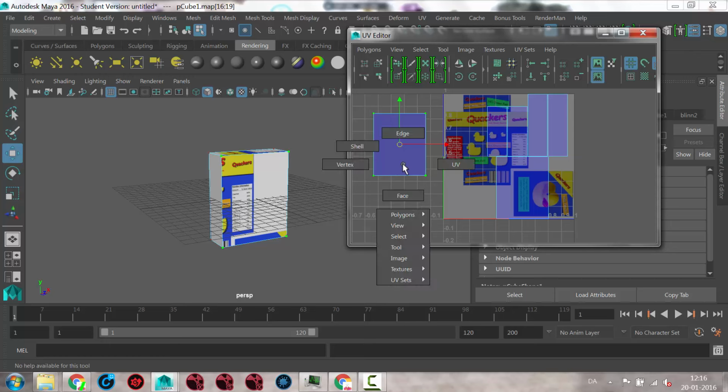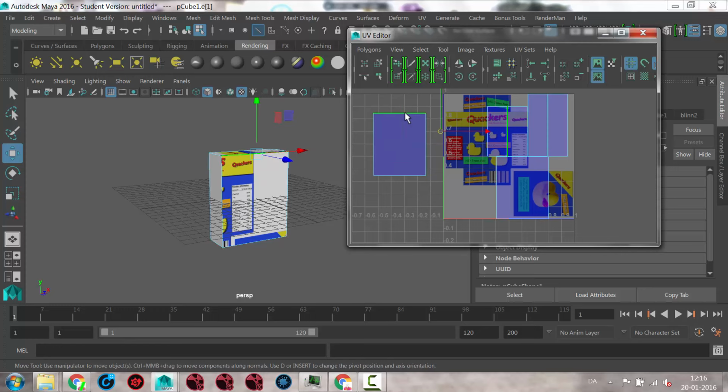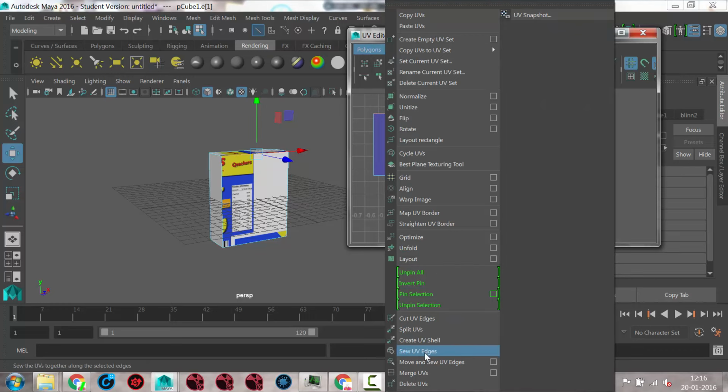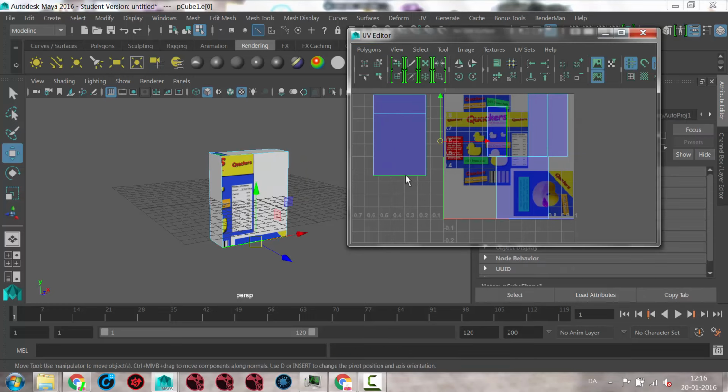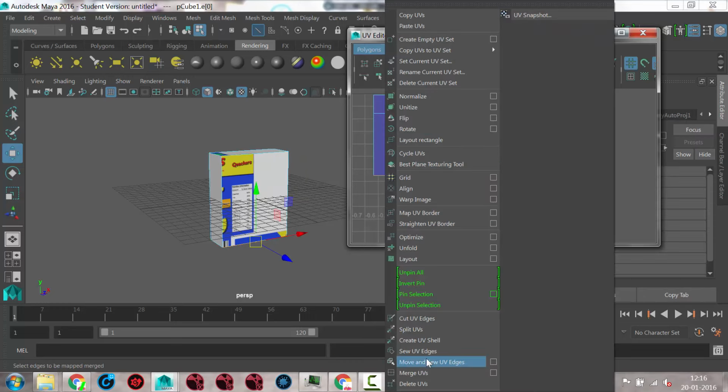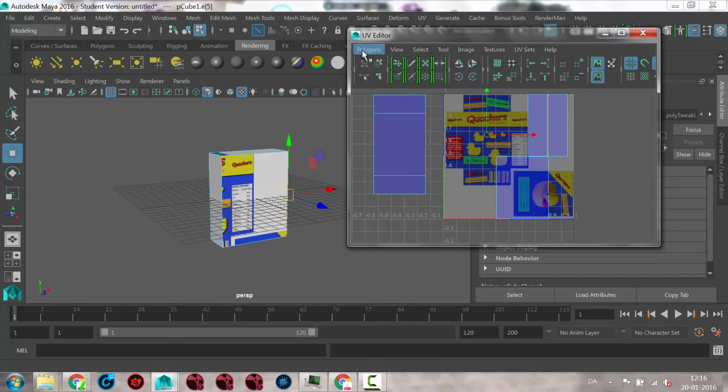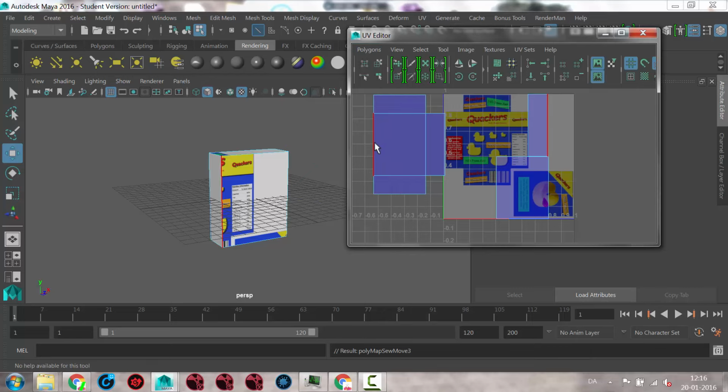So I right click my object and select edge, and then I click this edge here, and you can see when I run over this edge, it will highlight this edge here, but also the edge over here that corresponds to it. So I click that, and then I go to polygons, and go Move and Sew, and you can see it pops that up there. Do the same thing here: polygons, Move and Sew, that one, polygons, Move and Sew, and polygons, Move and Sew. All right, so I have the exact same layout as this part here, and this one is on its own.